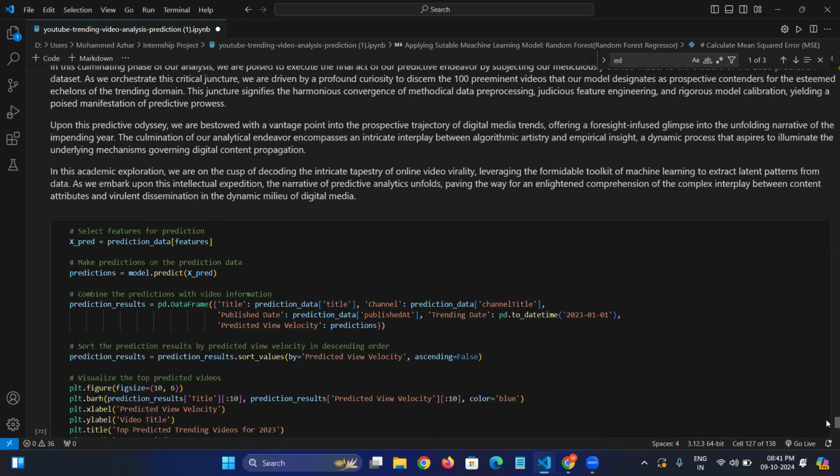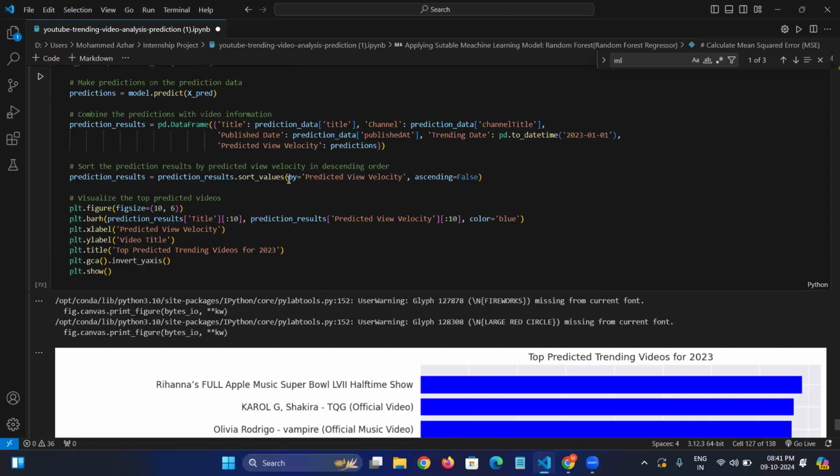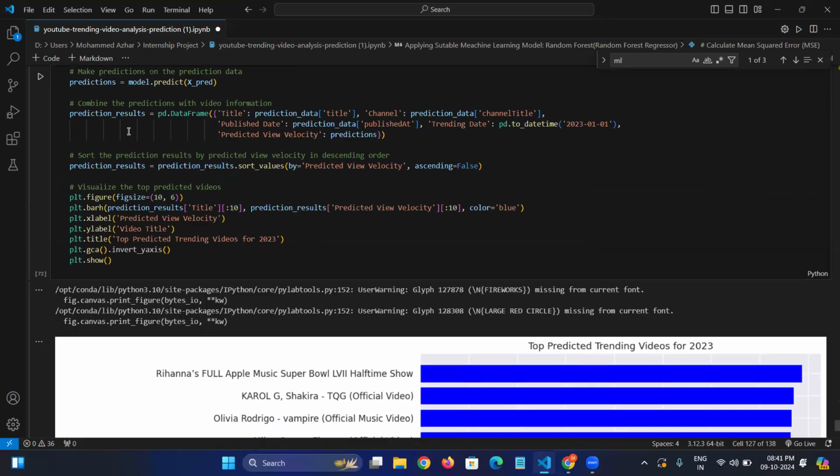So here comes the last part. Here we see the making predictions on the predicted data. So prediction is equal to model dot predict x pred. Here we are doing the prediction, and then we are seeing how the predicted values align with the actual values. Here we'll sort the prediction result by predicted view velocity in descending order.